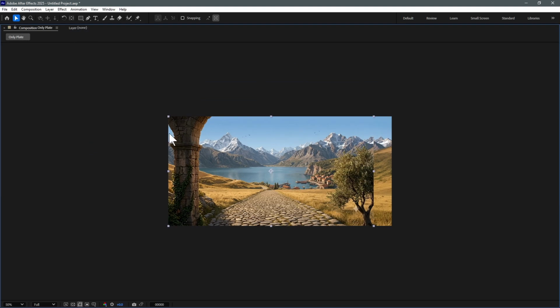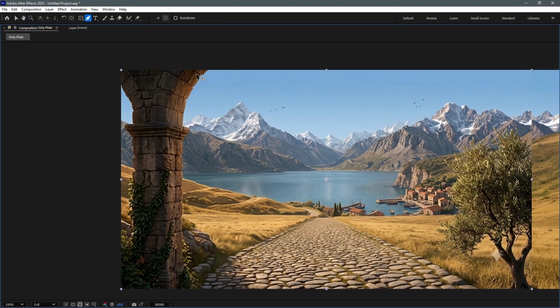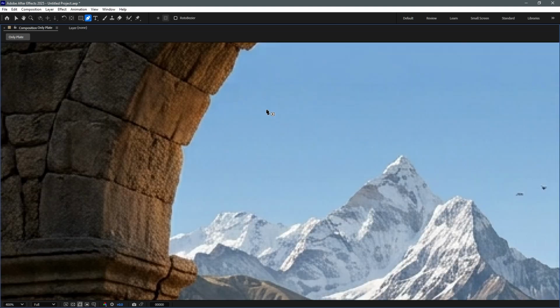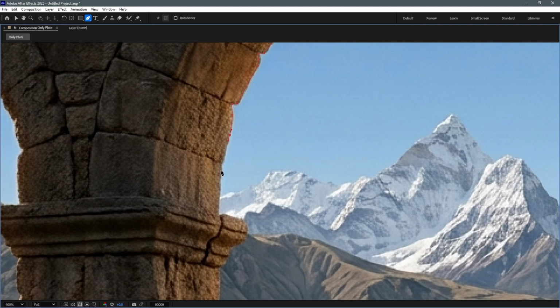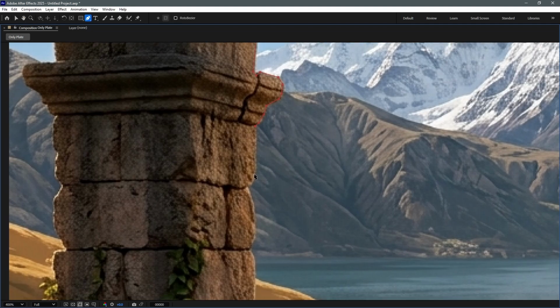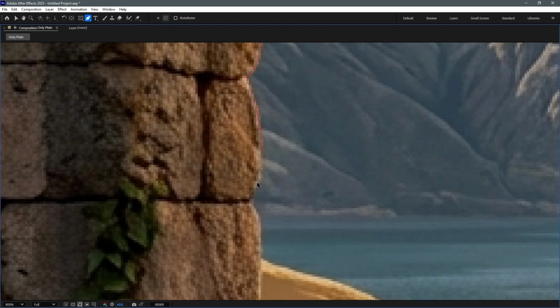Unlike the tree, we'll use a manual masking technique directly in After Effects. This is useful when you need more control or when an object has clean, well-defined edges. Using the pen tool, I'll carefully trace around the column to create a precise mask.